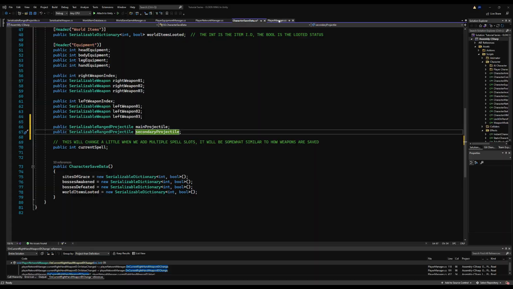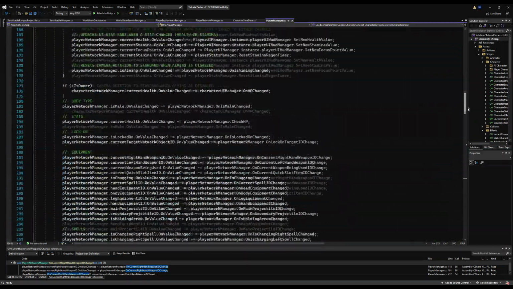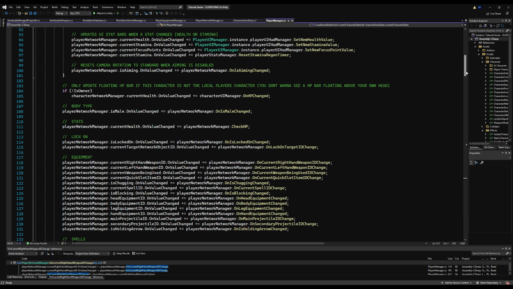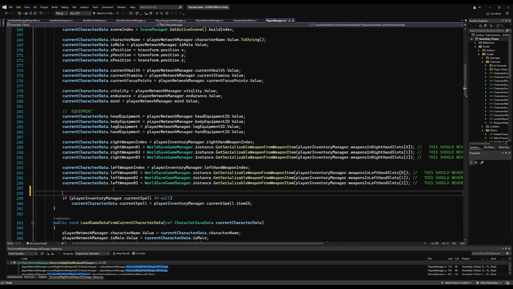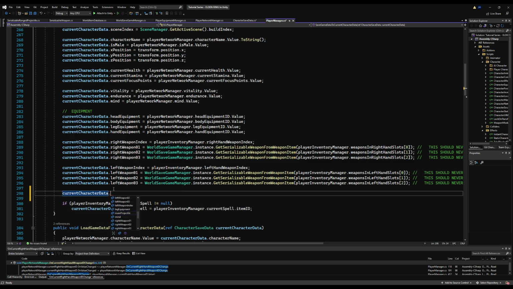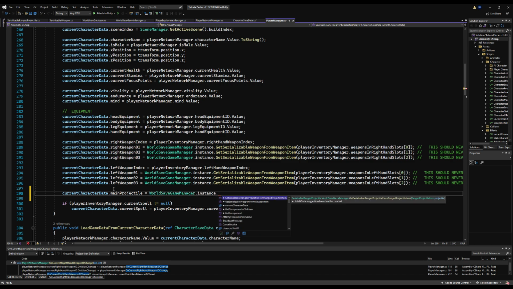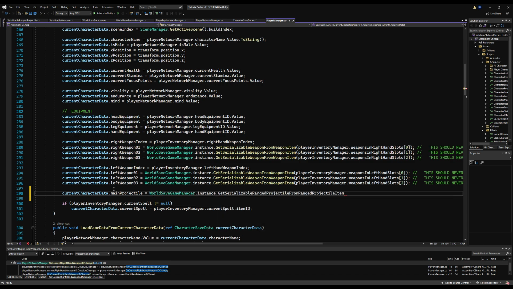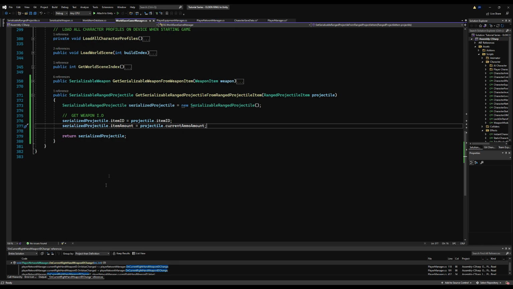Let's jump back over to the player manager and we're going to just jump somewhere. I think I've gone too far. I've gone much too far. All right, down here on saving, I'm going to put it right under the weapons and right above checking for our spell. So we're going to say if player, actually we don't need to do a null check here. I'm pretty sure. Let me check my notes on Nephilim just to make sure. I don't think we need a null check because we can set it up so we don't need to. Yes, okay, we can set it up so we don't need a null check. So current character data dot main projectile is equal to world save game manager dot instance dot get serializable range projectile from range projectile item, and we pass our main projectile.